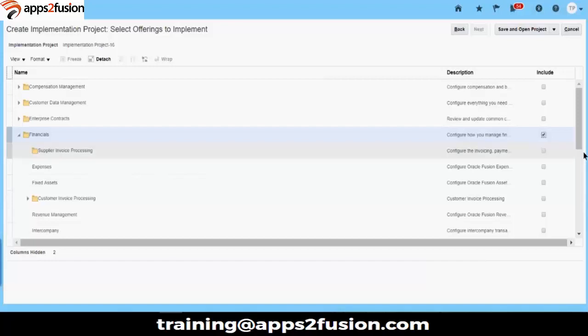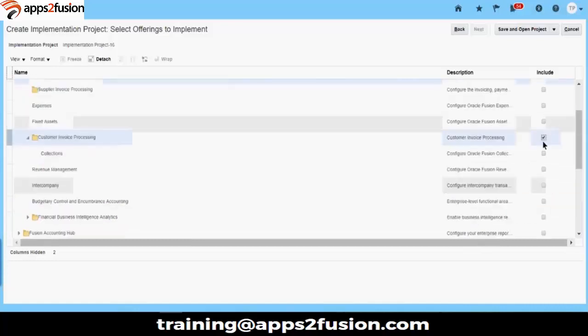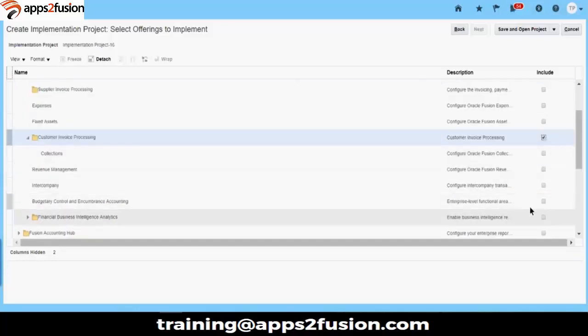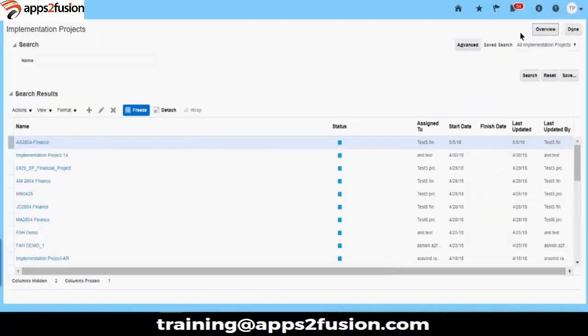So if you want AP, then you need to select this expenses, fixed assets, customer invoice processing. Once you check this, then collections will be enabled. So you need to select all those checkboxes. Okay. And then click on save and open project.